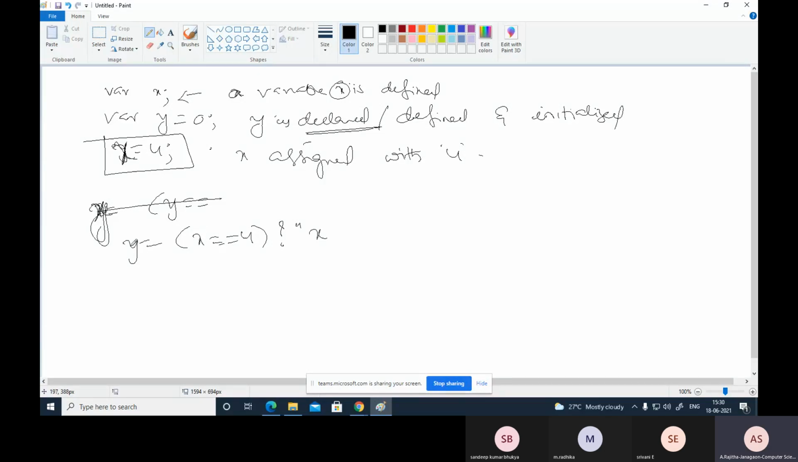Now right here x is 4, otherwise colon, write down here x is not 4. So here, if the condition is satisfied, that means here x is 4, now y equal to 4. This is the condition, and this is the true statement, and this is the false statement.